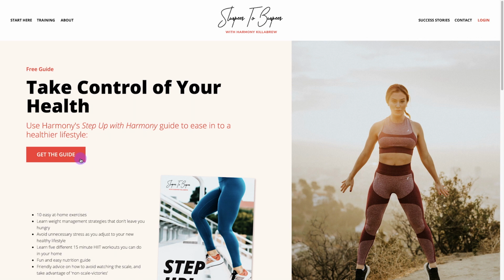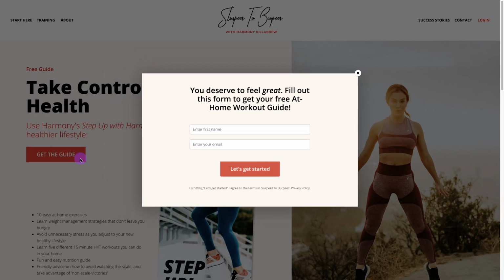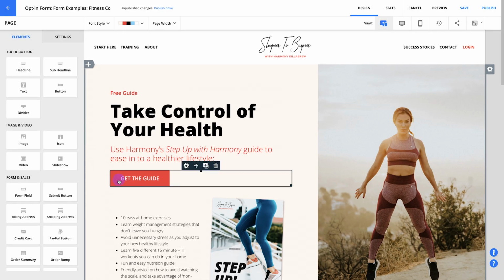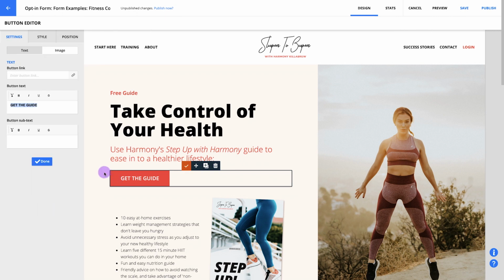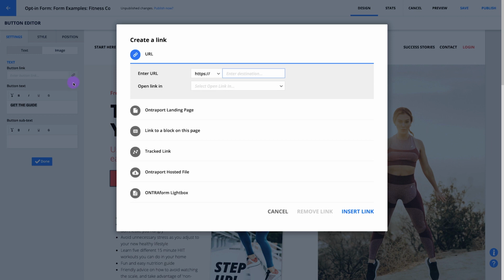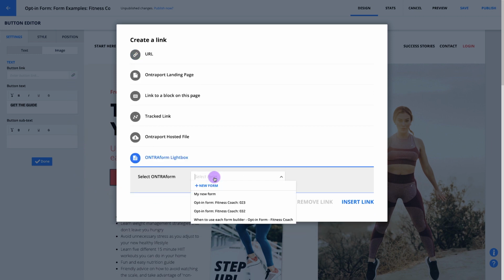The second way to publish your form on Ontraport Pages is to have it pop up when people click on a button. To set this up, start by setting up a link on your page, and you can do this with either a button or by highlighting text and clicking on the link icon. When you go to set the link destination, scroll down and select Ontraform Lightbox, and then choose your form. Super simple.